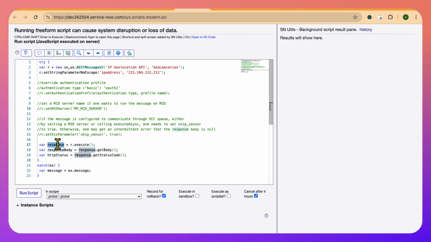You will be storing that in an object called response. To get the body, there is a method called getBody on the response object. To get the status code, you will use the getStatusCode method, to get the status of that particular API call that we have made.